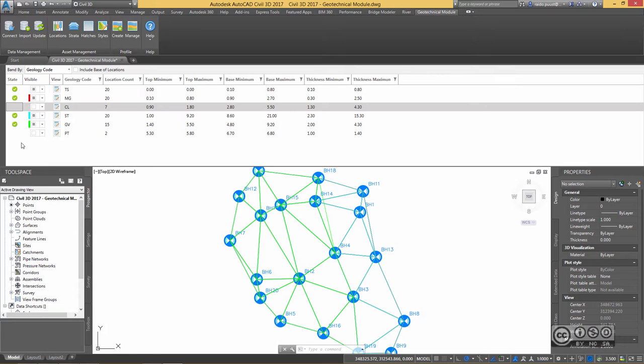I do also other selections, MG also top, ST also top, GV also top, and because we are interested about quantities of some materials for this work, we need to ensure we also pick base surface. And let's do that for SD. So I can include with some particular geology code both visibility states, top and base. All of my surfaces are now generated into my Civil 3D drawing.